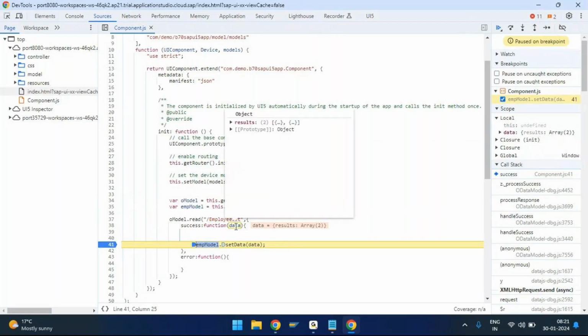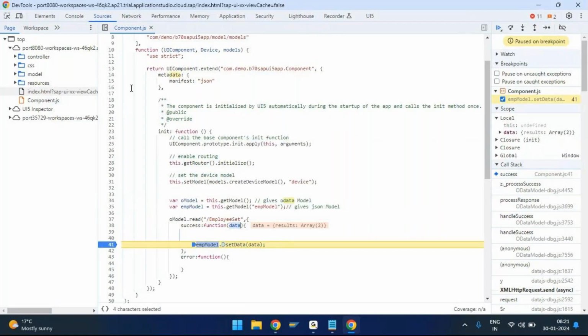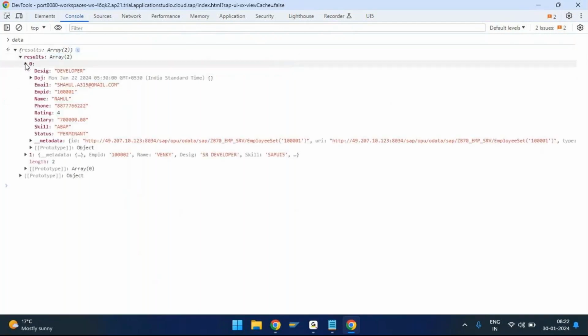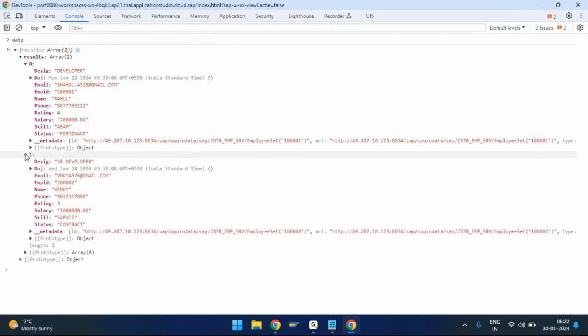Now let me copy this DATA data, and paste it here. Now I can see that the data contains an array called results. You can clearly see that results is an array, and it is saying that this array contains two records. The first record is in index 0, and this is all its values, and this is index 1, and this is all its values. Now in these values there is no serial number.